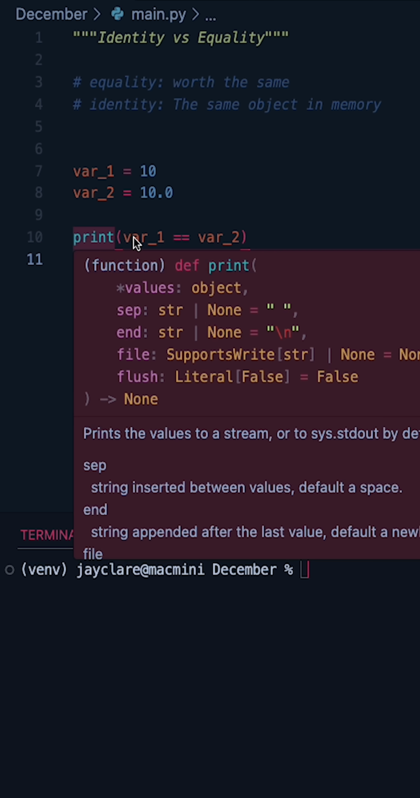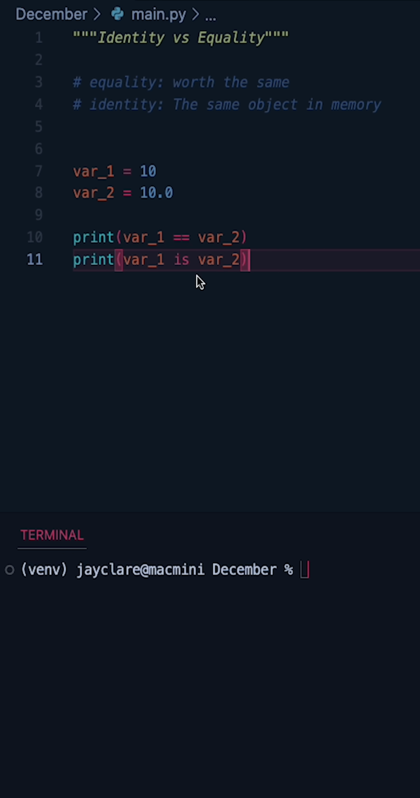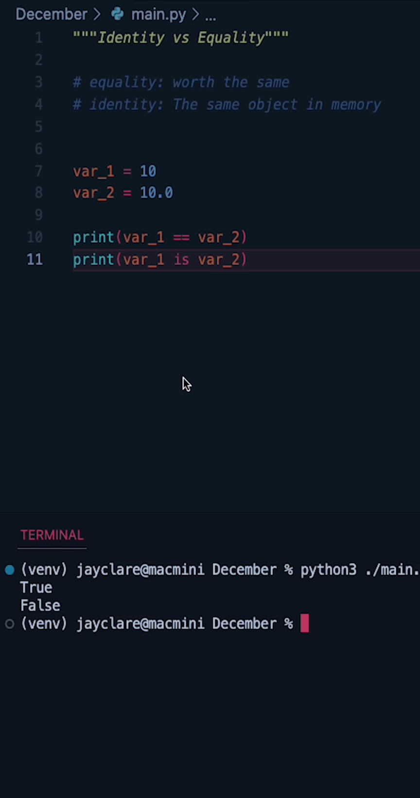This one here is saying, is var1 equal to var2? This one is checking the identity of var1 versus var2. So we get true, false, because 10 and 10.0, they are equally the same thing. However, they are not the same thing in memory. This is a different variable to this.